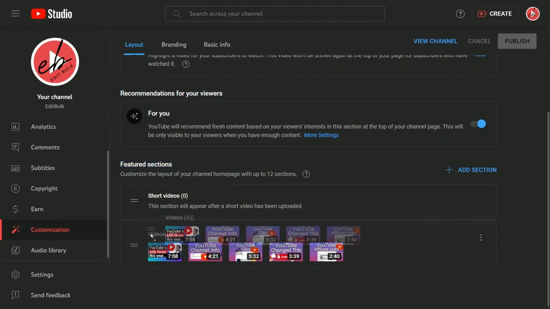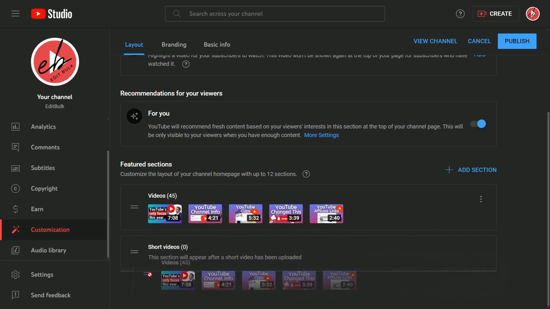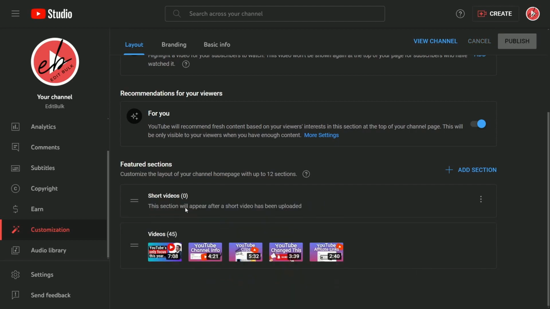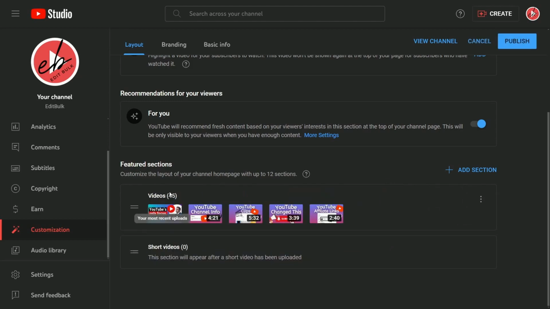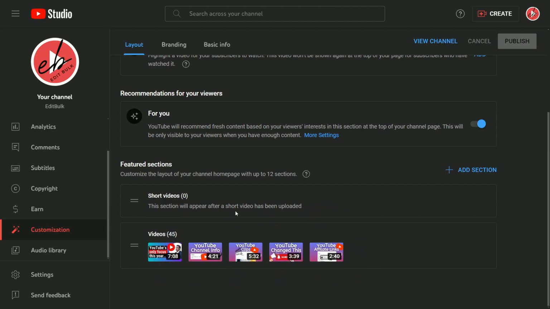You can edit what you want to show up first in your featured section. For example, if you wanted short videos to show up first, you can put them at top, or if you want videos to show up first, you can move it around and then click publish. But a few new cool things, including those clips from your community.